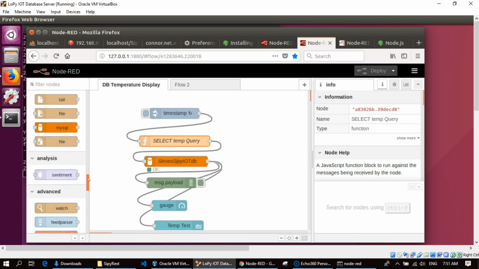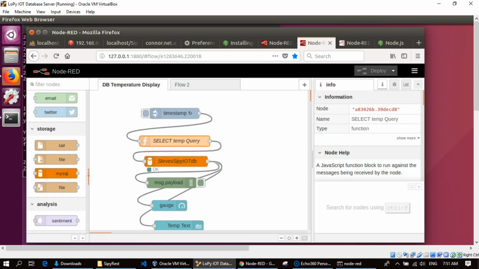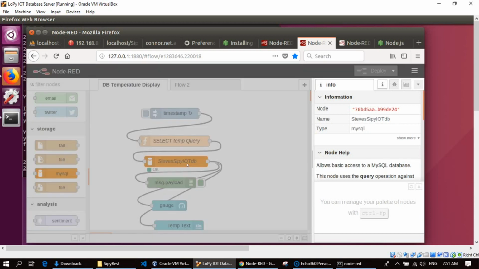Anyway, you need to install those obviously, so you can use them. The next one, the MySQL node I've got, is this one here, which I've named CCP IoTDB, and this is the one that connects to the MySQL database. So let's have a look.